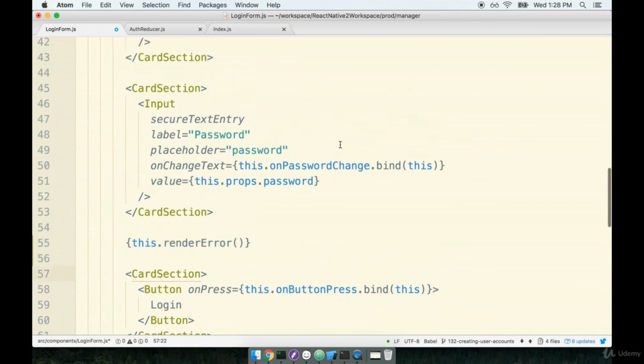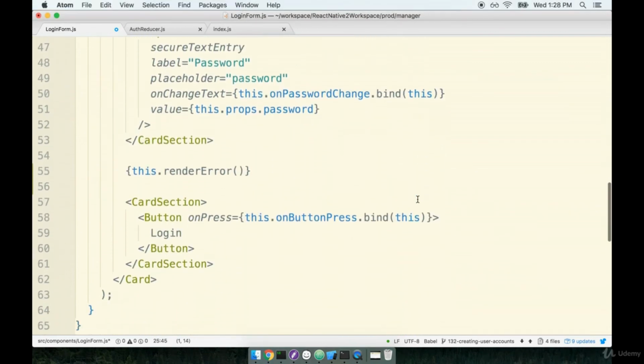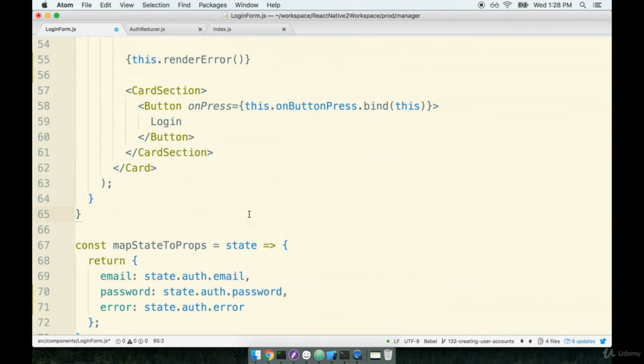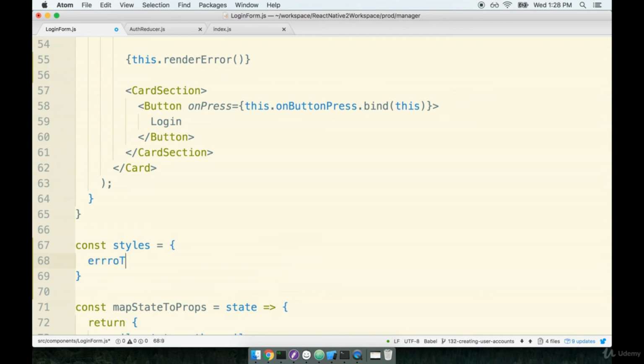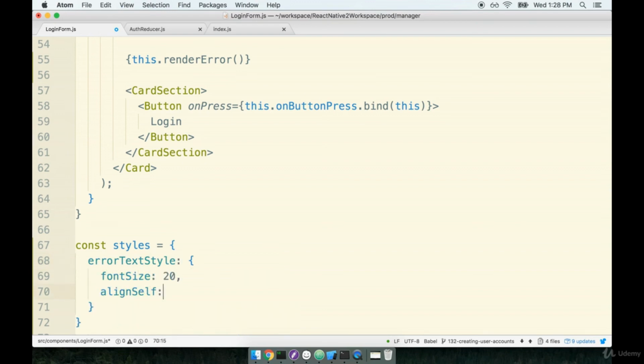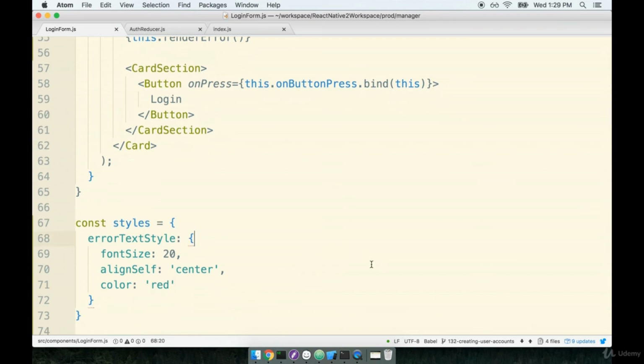Now the last thing we have to do is make sure that we add in some styling for this errorTextStyle thing right here. And again, what we really want to do is just to make sure that it shows up as red, and maybe center the text and some stuff like that as well. So down towards the bottom of the file, underneath our component, we'll create a styles object. So const styles will be errorTextStyle. It will have a fontSize of 20, alignSelf of center, so that will center the text, and we'll also give it a color of red, just to kind of pop out to the user and make it very prominent. All right, I think that we're ready to test this out inside of our simulator.